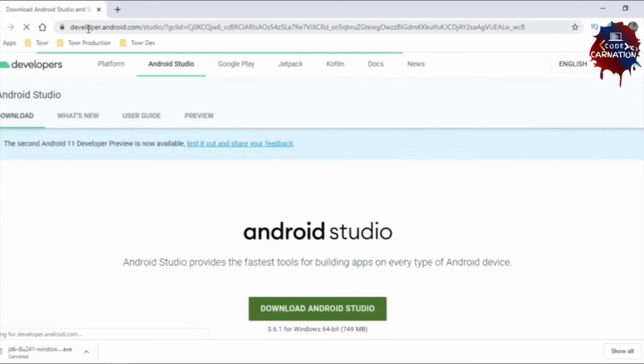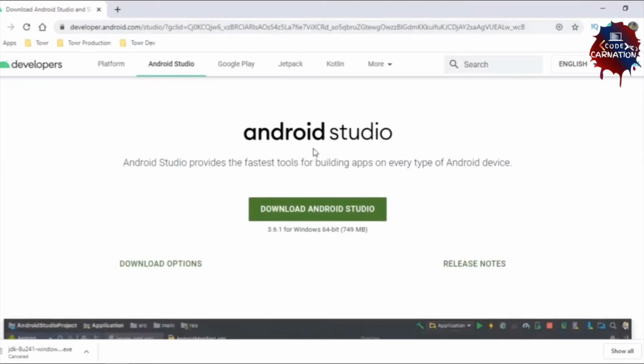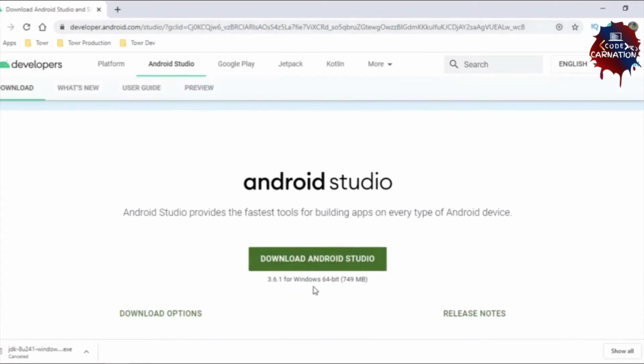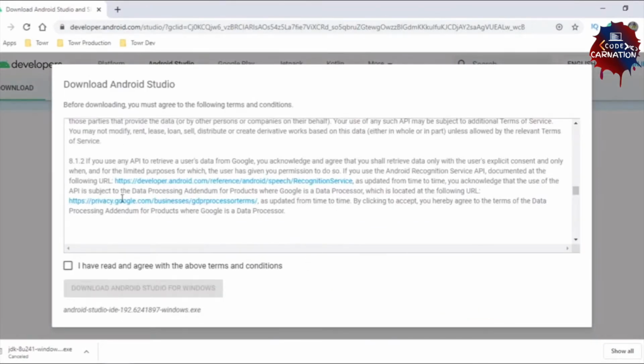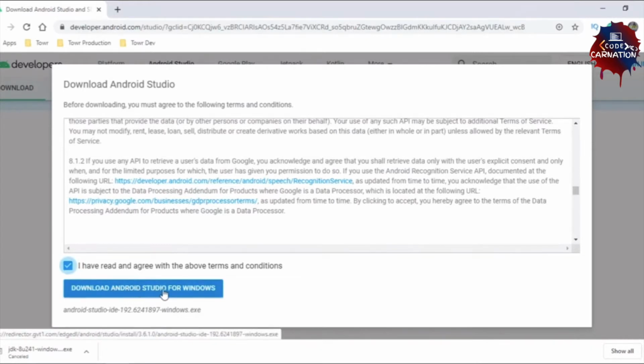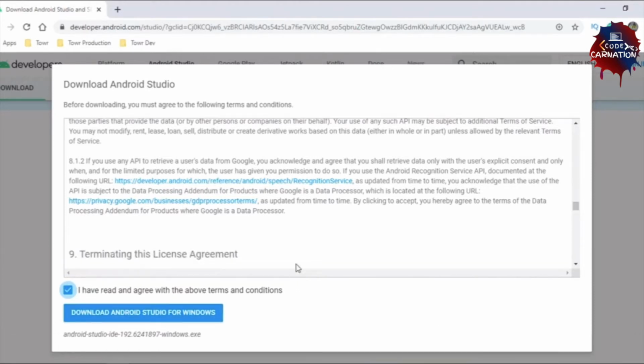It will navigate us to developer.android.com. This is Google's developer console, like, not console. From developer.android.com you can download the Android Studio. Just click, navigate back to download the Android Studio for Windows. Click here.